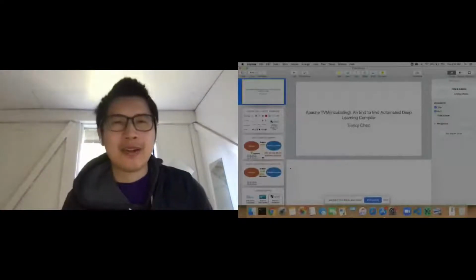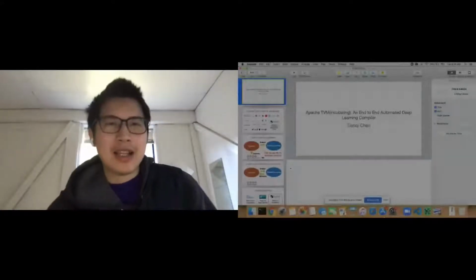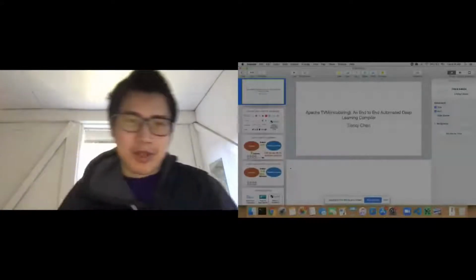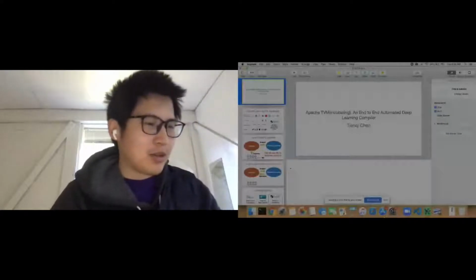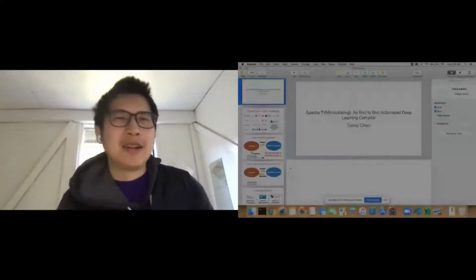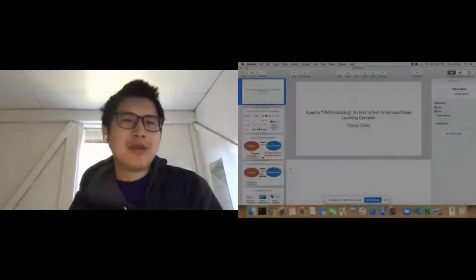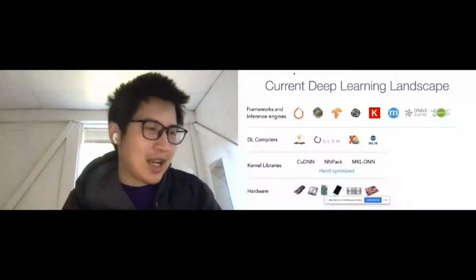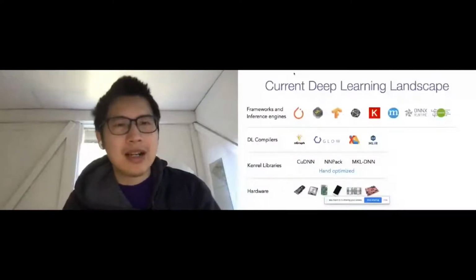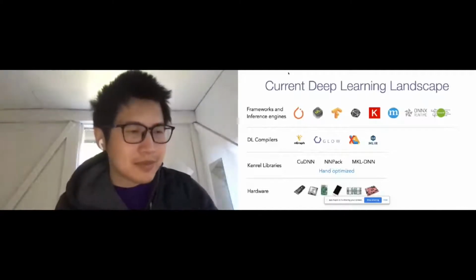To give you a sense of what Apache TVM is, it is an end-to-end machine learning framework for deploying deep learning models onto various hardware platforms. To see where we are at, if you look at the current deep learning landscape, there are different frameworks and engines. There's compiler, and then finally there are also kernel libraries out there.